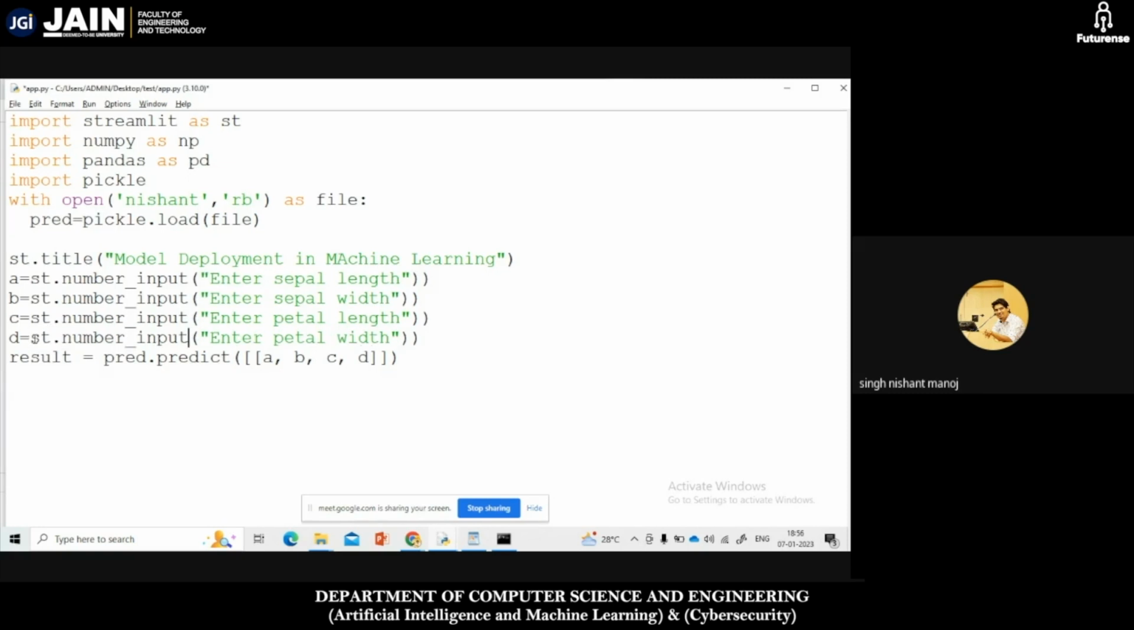Here you can add a video, here you can add an image, here you can add a slider, and you can do a lot of things which you want. Now I got my result. Now I want to do the prediction of my result. Clear enough? So the answer is stored in result.